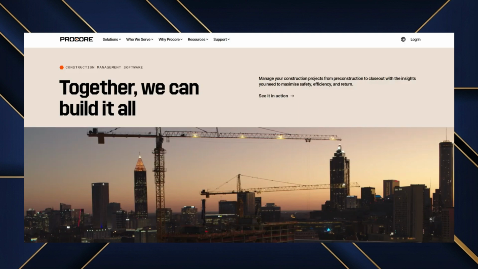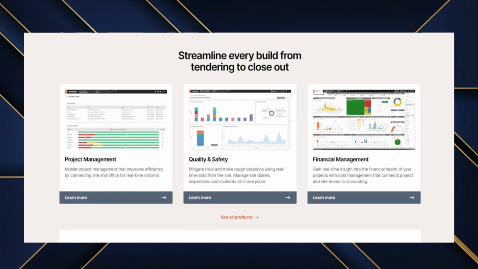Procore also allows you to set up review and approval workflows with defined stages, due dates, and automatic notifications, reducing delays caused by manual follow-ups.